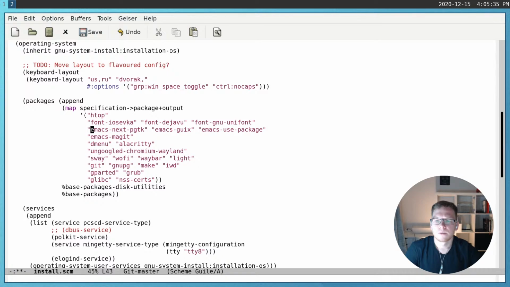And the text editor, Emacs with pure GTK support, which works natively on Wayland. And a few packages that I also won't be using right now, but maybe they can be useful in case you're playing with Guix for a little bit longer in the live environment. And also a few fonts to make something readable. Yep, that's pretty much it.